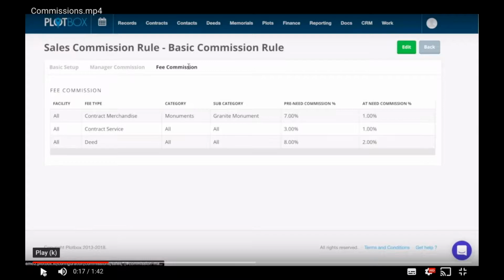So within PlotBox, you can set up your teams that are earning commission. And within that team, you can elect a manager who is going to earn a flat percentage rate of sales across all of his team's commissionable sales in the system. So if we run the video on here, Dan, we're going to look at our bonus rules next.